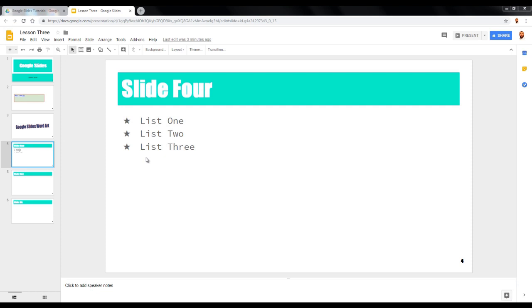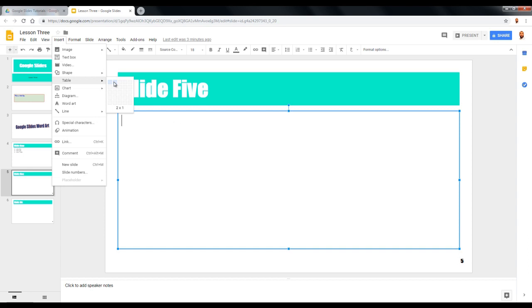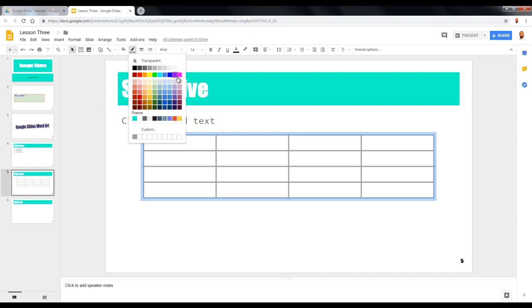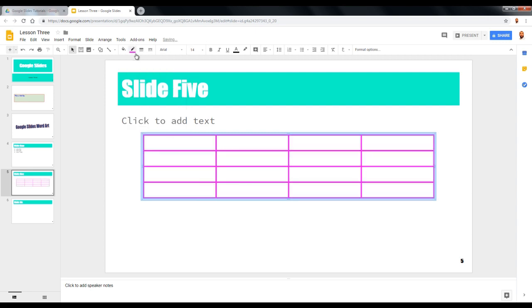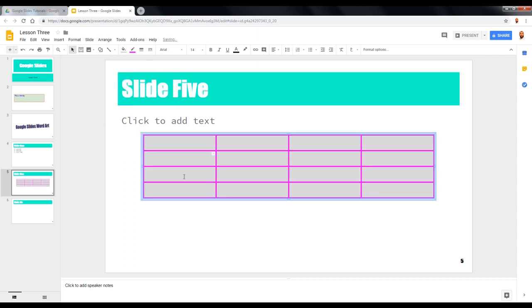Now we're gonna learn how to insert tables. So I'm gonna go to slide 5 and go to insert and select tables. I'm gonna select 4 rows and 4 columns and click. And for the table it's very easy. You can change its border width to whatever you like. You can change its border color to whatever you like. You can also use fill color if you want to use a fill color, and basically you customize it the way you want. That's when it comes to the tables.